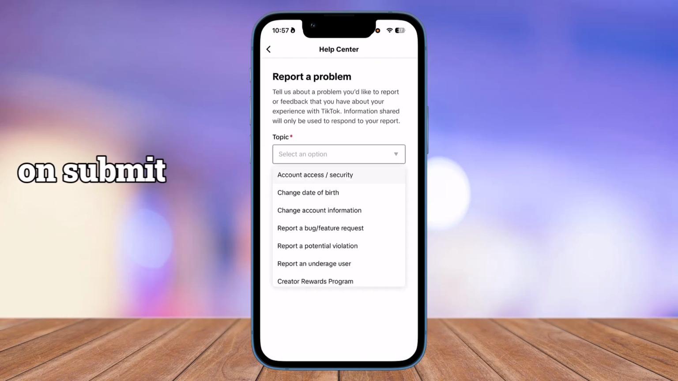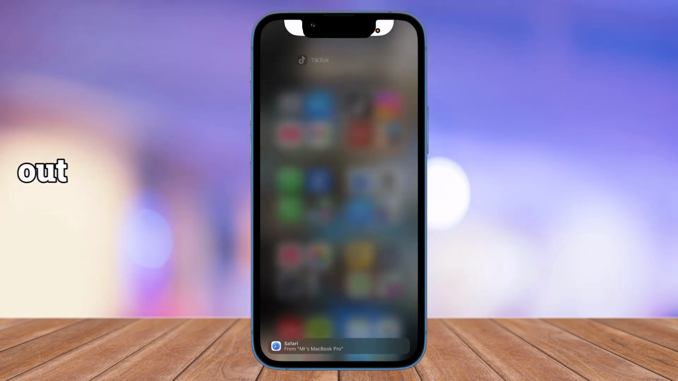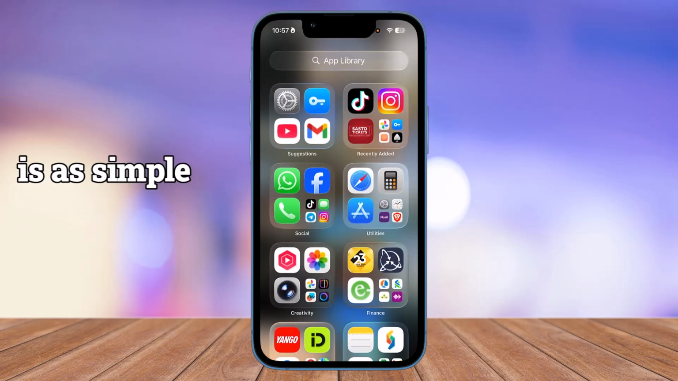And now click on submit a ticket for email support and simply go ahead and fill out this problem. So it is as simple as that.